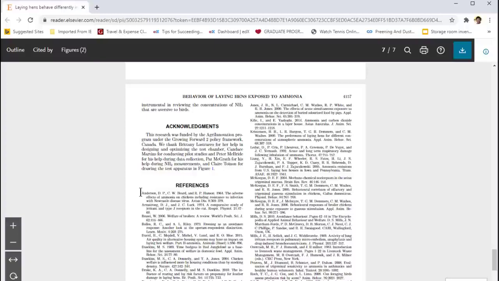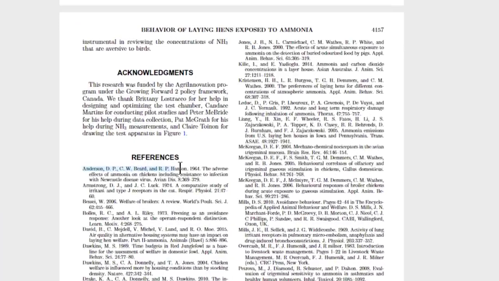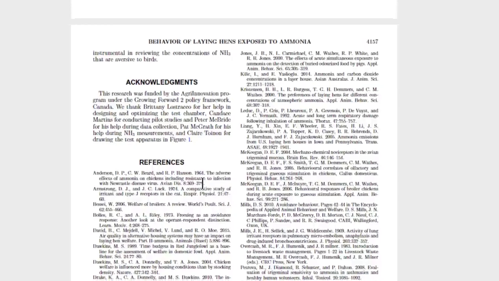So references include the whole author name, paper title, journal, and page number and volume and many other things. So in simple terms, references are the list of all the sources, whereas in-text citation is basically just mentioning the name of the author and date in the body of your paper.